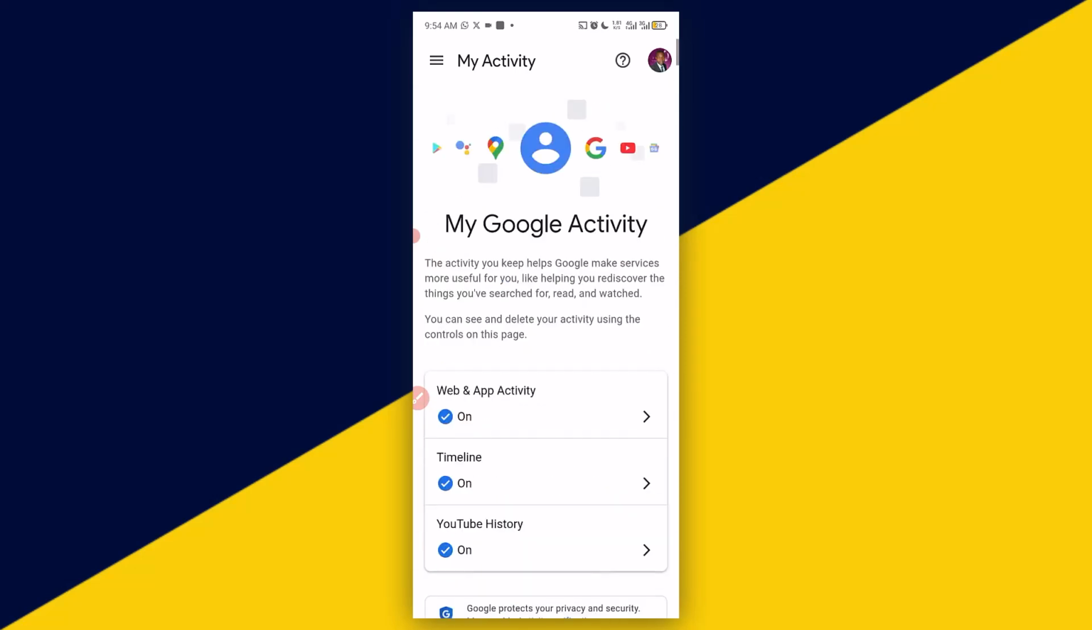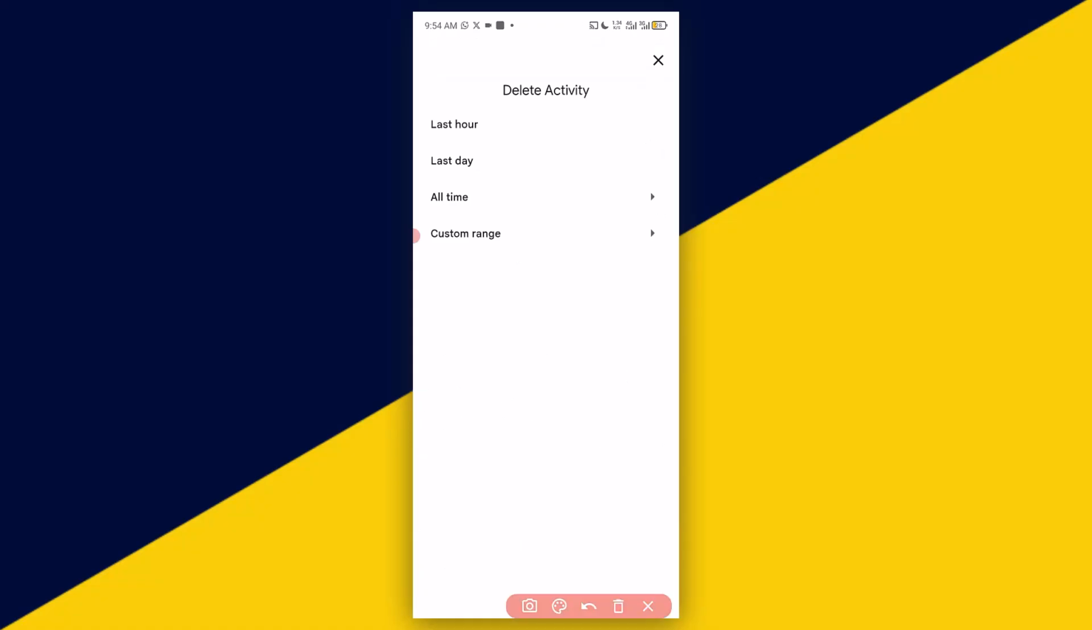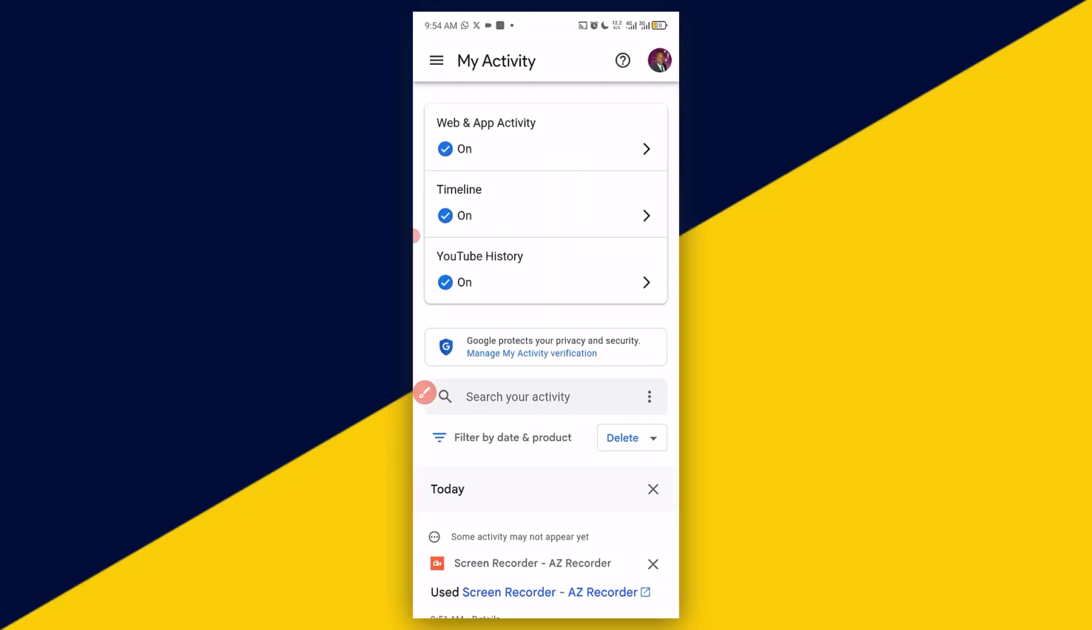Google account. For that, come to the top right here, go ahead and click on delete. Then you can delete the last hour, last day, all time, or custom range as the case may be. Go ahead and click on this here to close the tab.